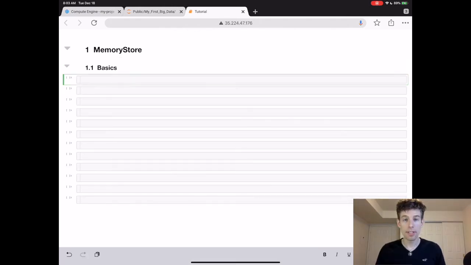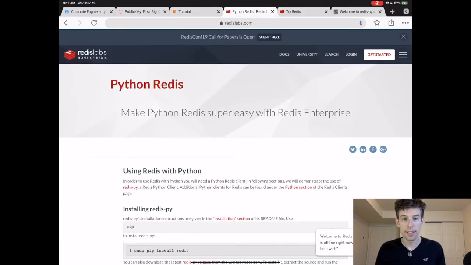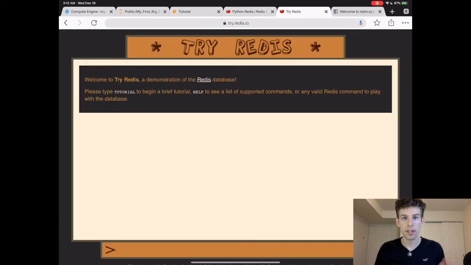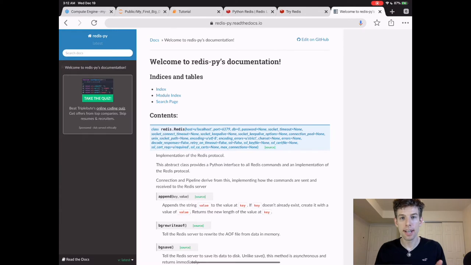The first thing we're going to cover is the basics, so create a subheading called Basics. You can import everything you need for MemoryStore by typing import redis. So Redis is the tool that we use to control MemoryStore. Here's some links to a cool interactive tutorial and the documentation.